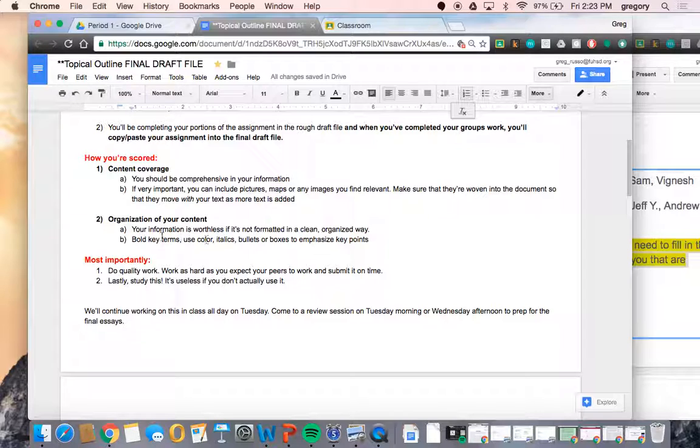In organization, I want you to know that your information is completely worthless if no one can read it, if it's not formatted in a clean and organized way. Bold key terms, use color, italicize, of course use bullet points.